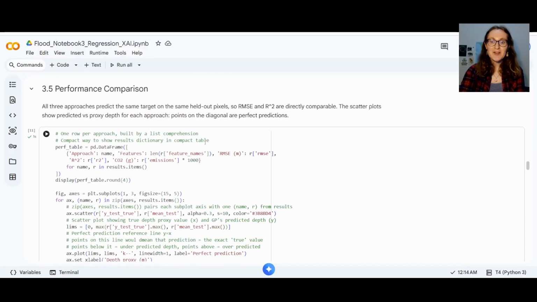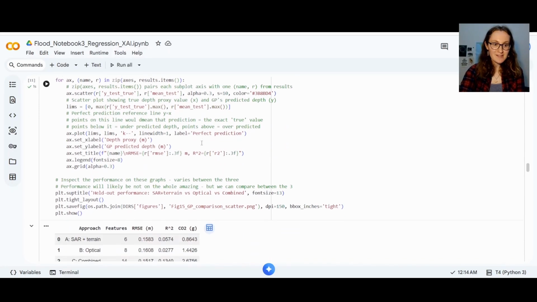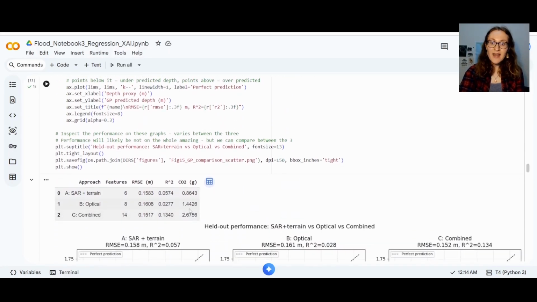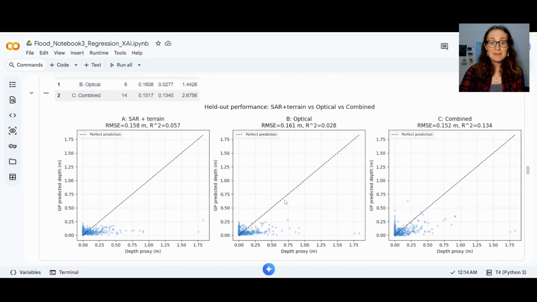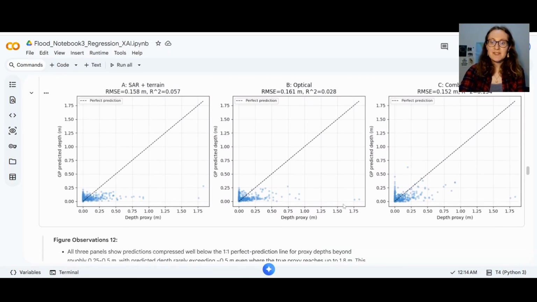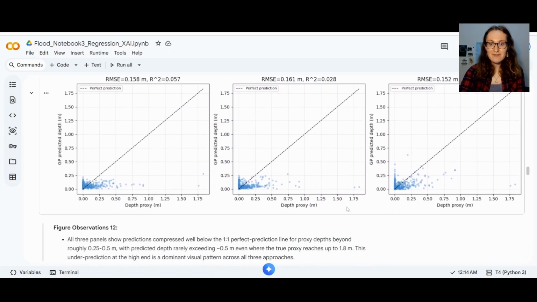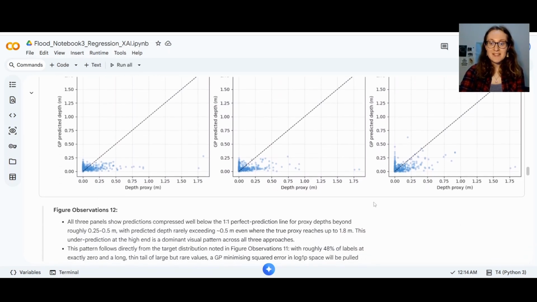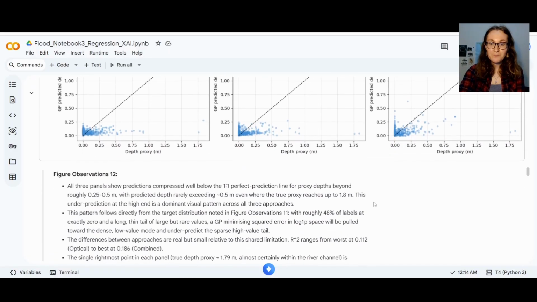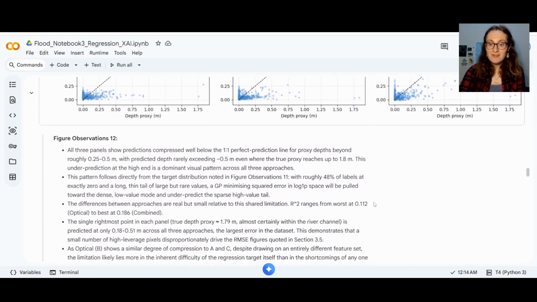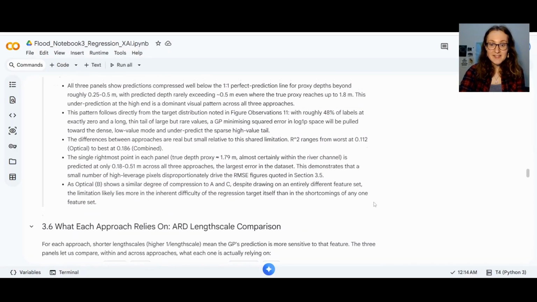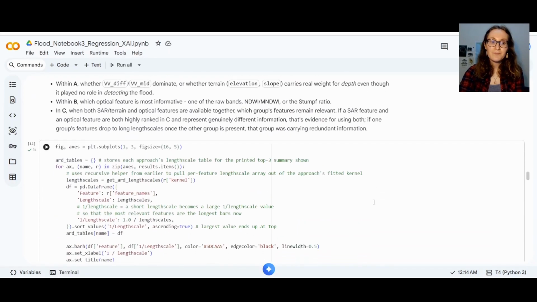The results show that combining multiple sensors performs best. However, the overall prediction strength is limited. This is expected because this area of South Yorkshire is a very flat floodplain, and the depth proxy itself contains uncertainty. The model is better at identifying relative differences rather than producing exact water depth measurements.